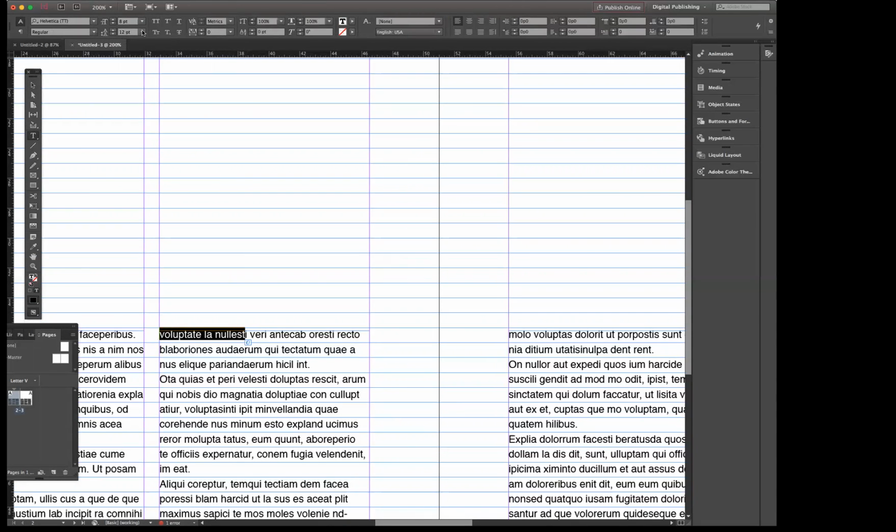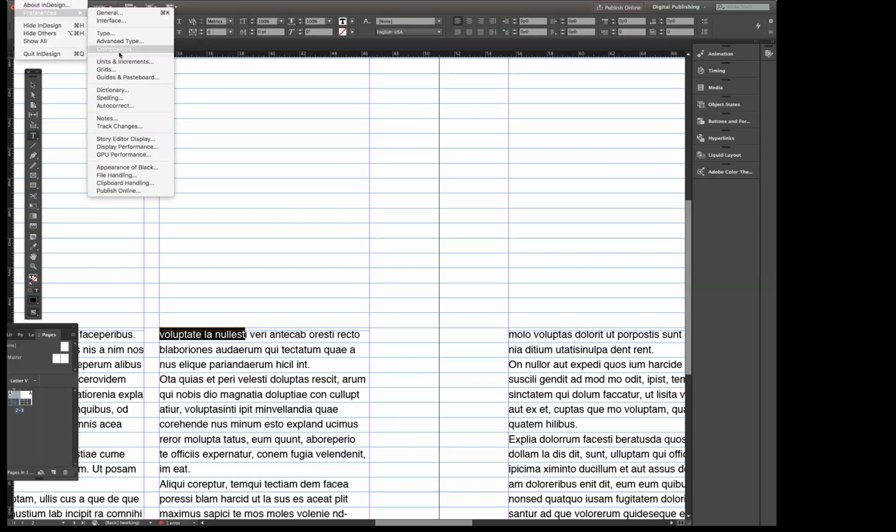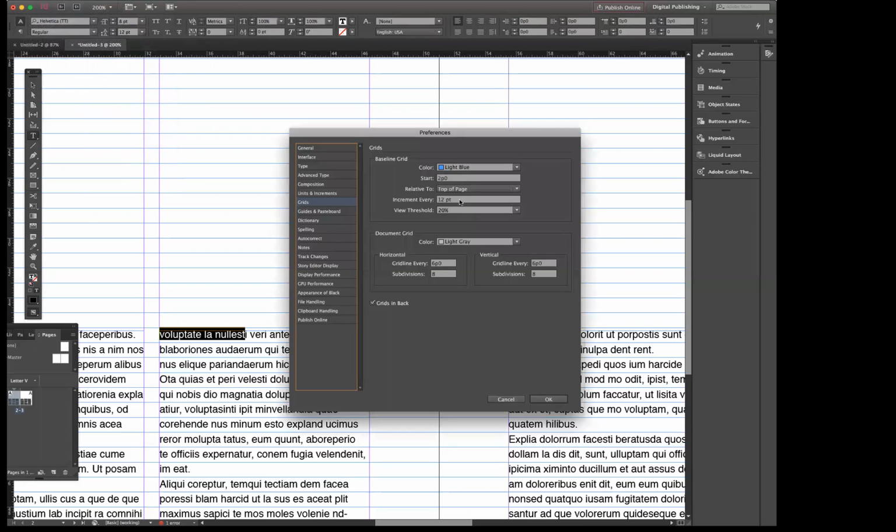So now it's all matching because my leading value right here matches my grid value in preferences. So if I pull up the grid box, see how the increment every is 12, and I changed my leading to 12. Now there's no baselines running through my text. Everything's evenly placed within it.